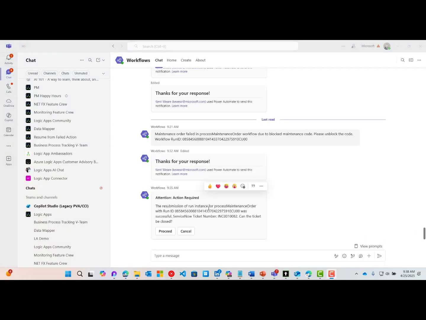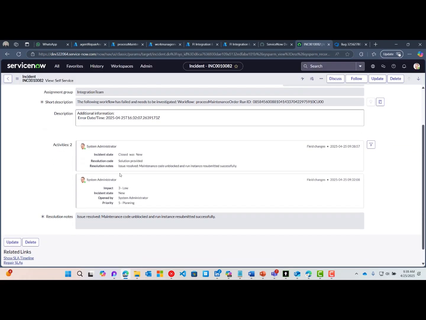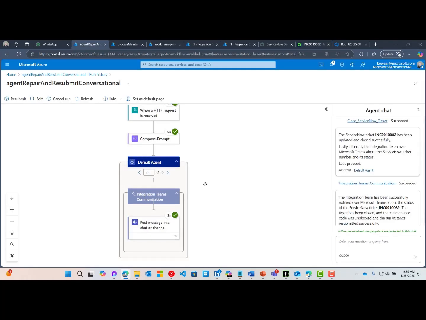The business stakeholder is happy to see the issue has been resolved and agrees that the ticket can be closed. The agent will subsequently go ahead and call the ServiceNow Close Ticket tool, which will take care of resolving the ticket. When we switch over to ServiceNow, we can see the ticket has been closed and we have a full audit trail of the actions that took place.